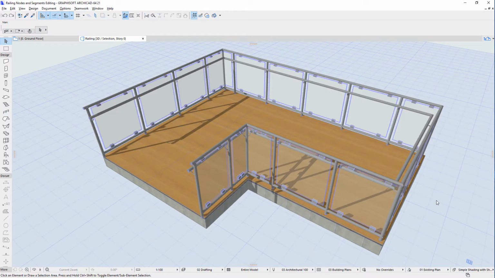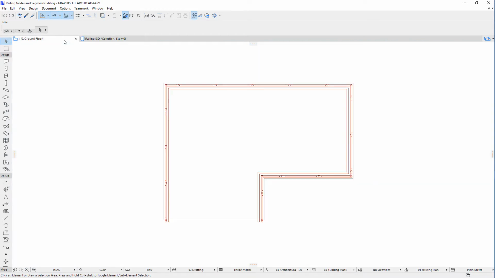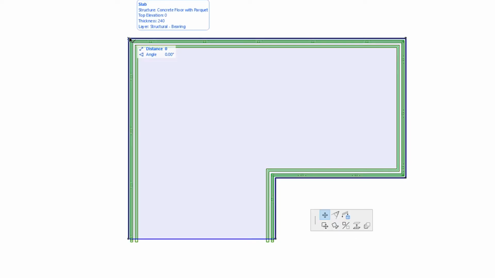This video presents how to edit railing nodes and segments in ArchiCAD. The railing reference line is a polyline, which can be edited using pet palette commands. The pet palette is available for both railing nodes and segments.